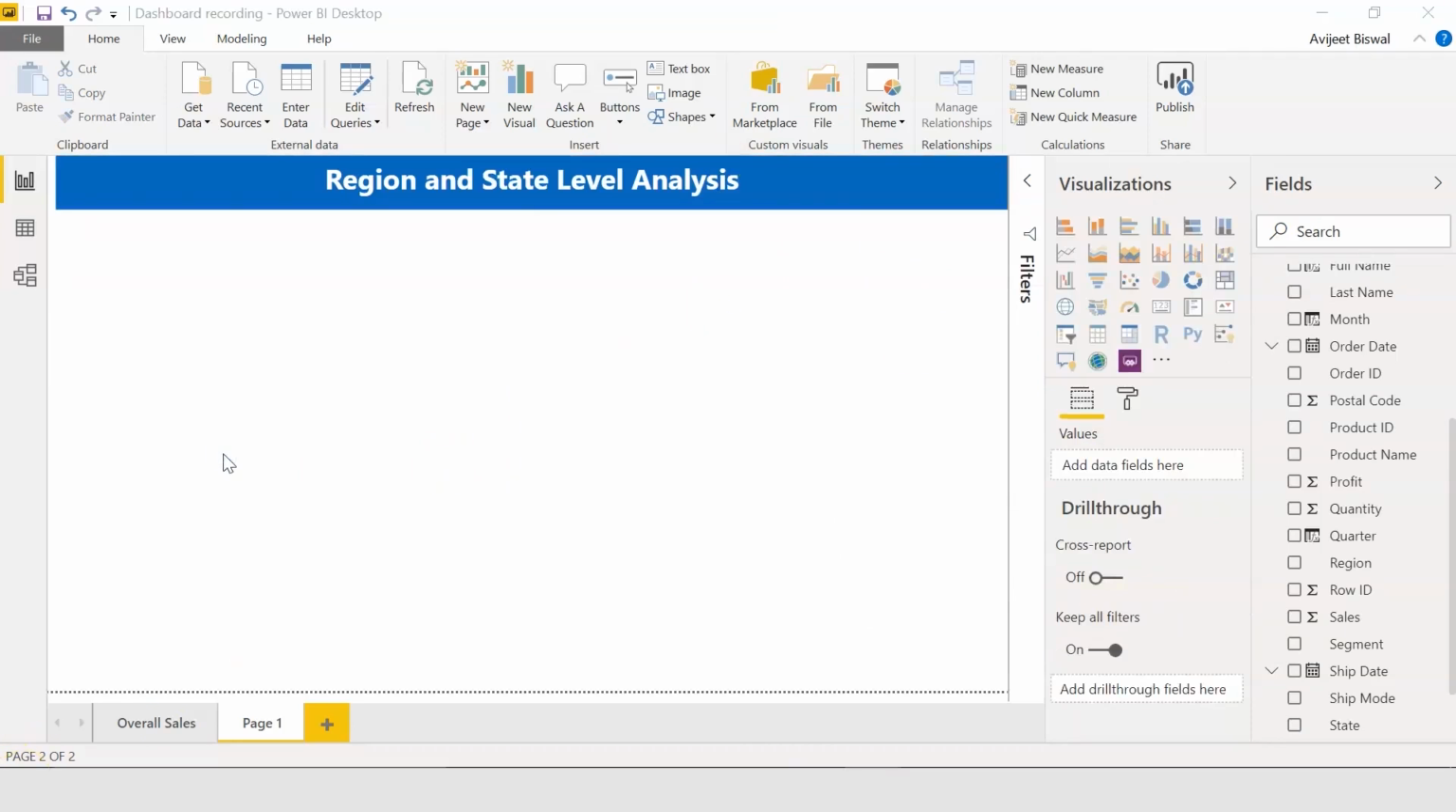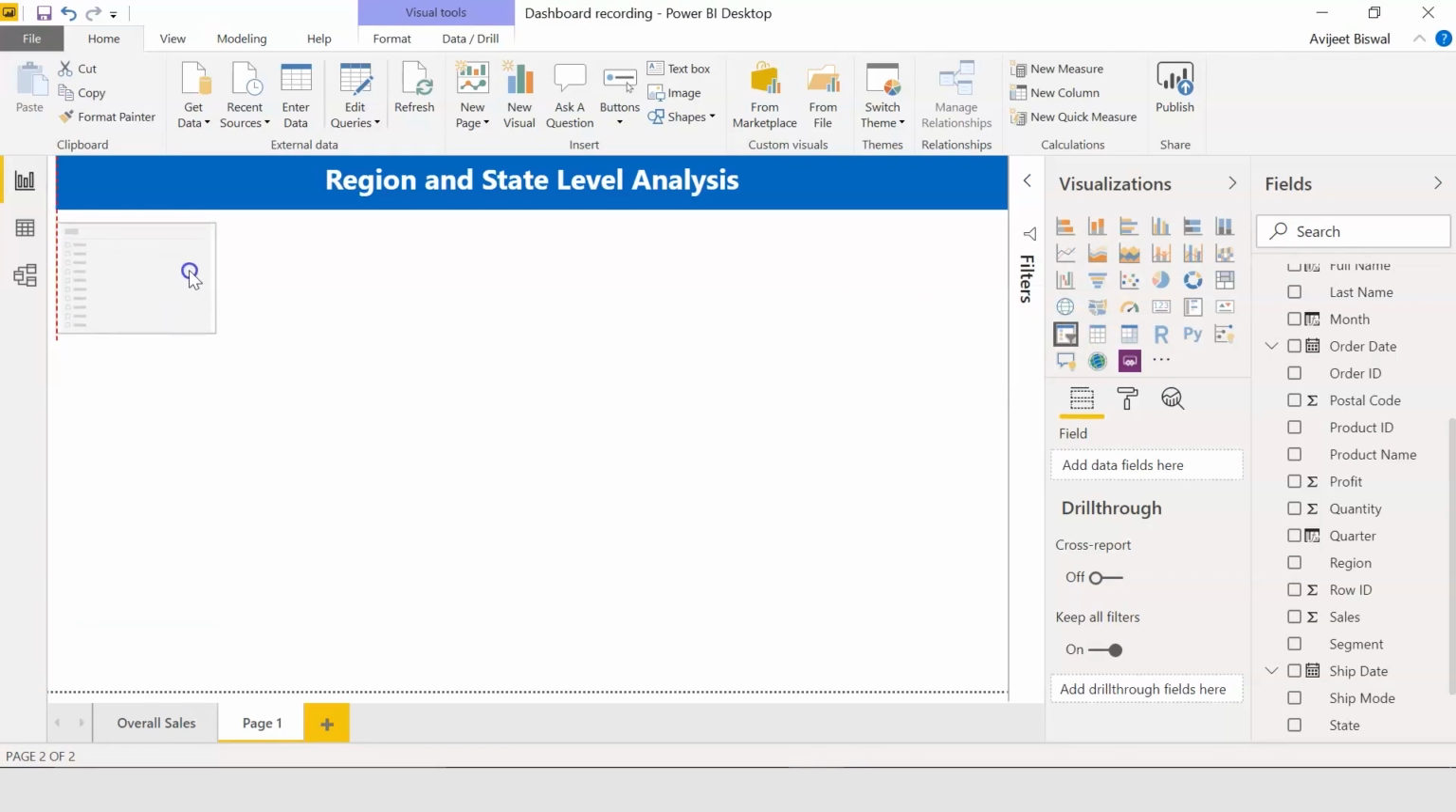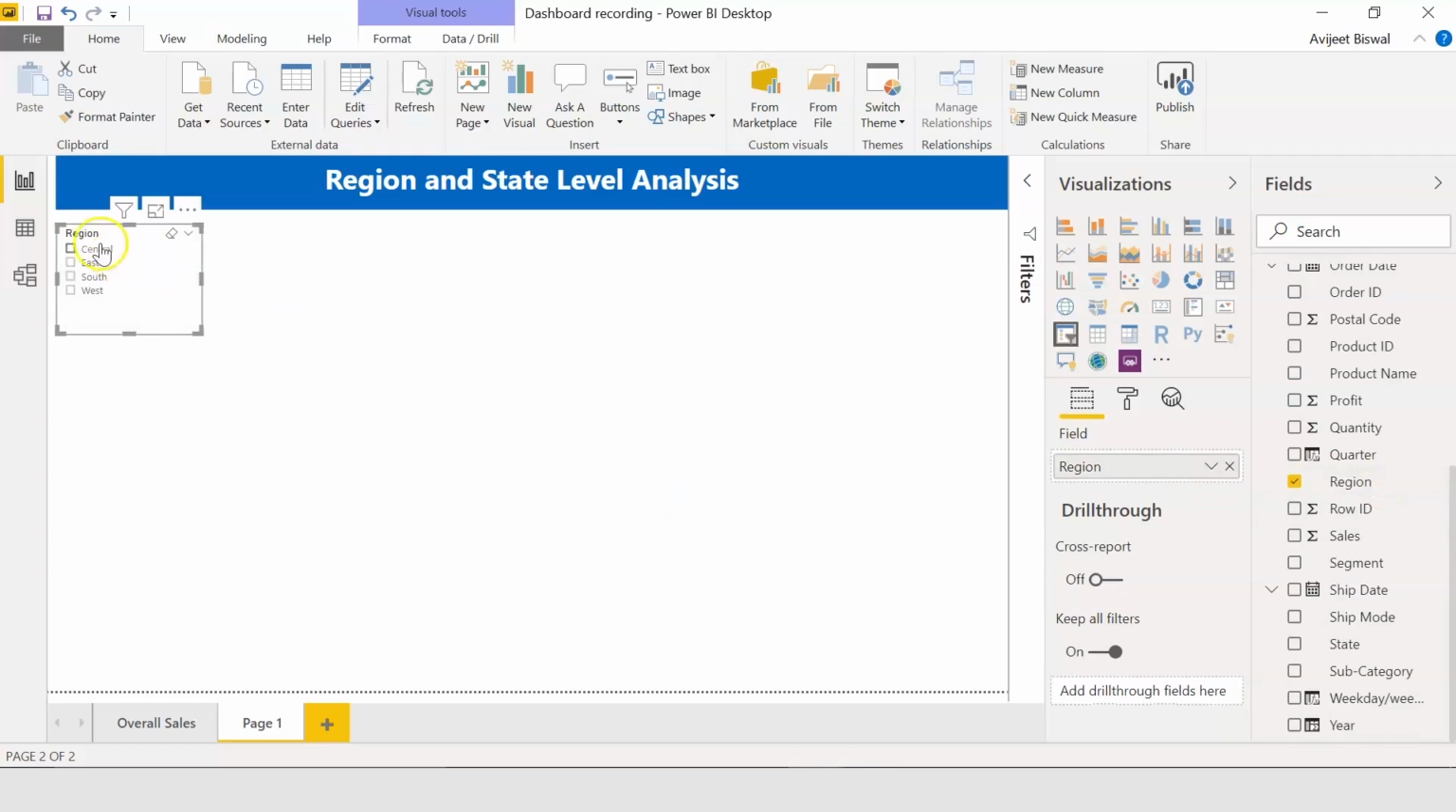So let me go ahead and create three slicers: a region slicer, a state slicer, and a year slicer. So under visualizations, I'll click on slicer. Let me resize, move it on top. And for region slicer, I need to add region onto fields. So you can see we have a region filter now.